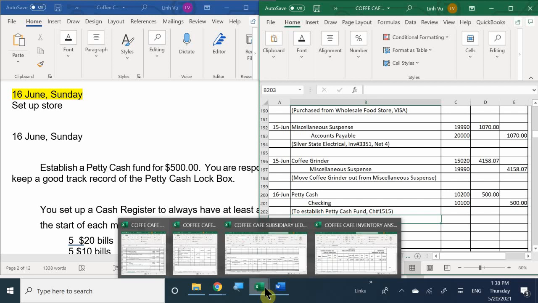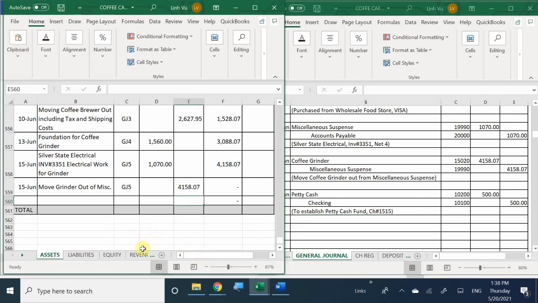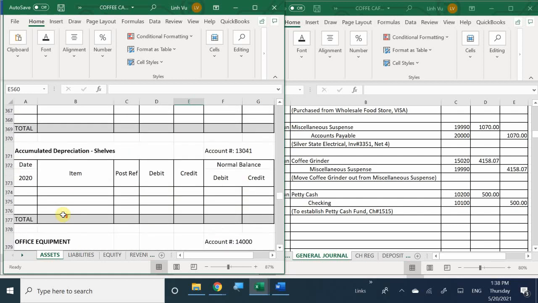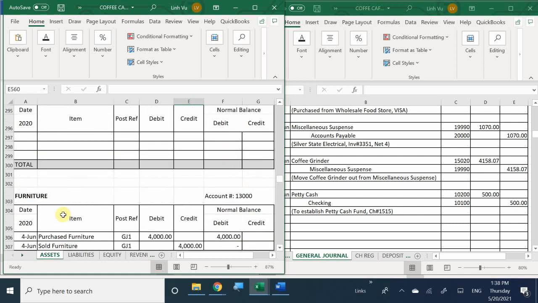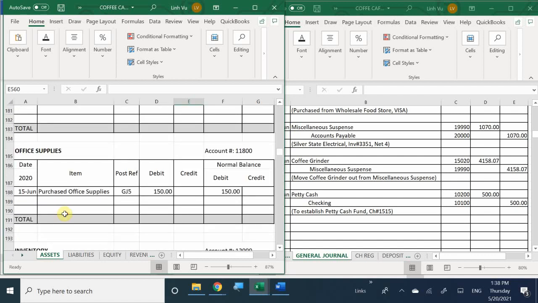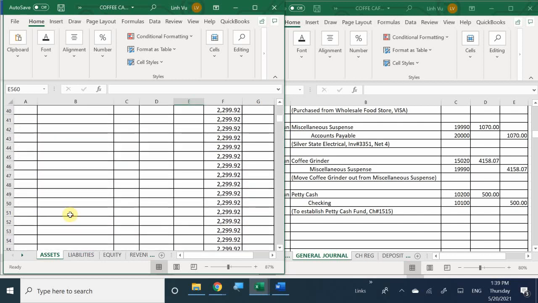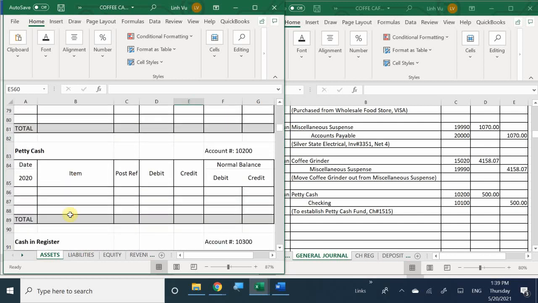Wait a minute, what's the question? Ledger. General ledger. We have to post it to our general ledger. We would use cash in register account 10300. No, this is petty cash. It's separate from a cash register. Oh, wait, I must have read it wrong. So in this case, here we are. Oh, yeah, okay. We're still on the petty cash. I'm sorry. It's okay.